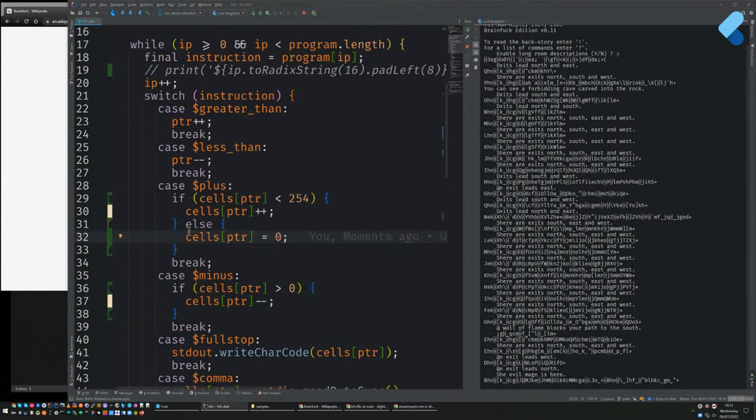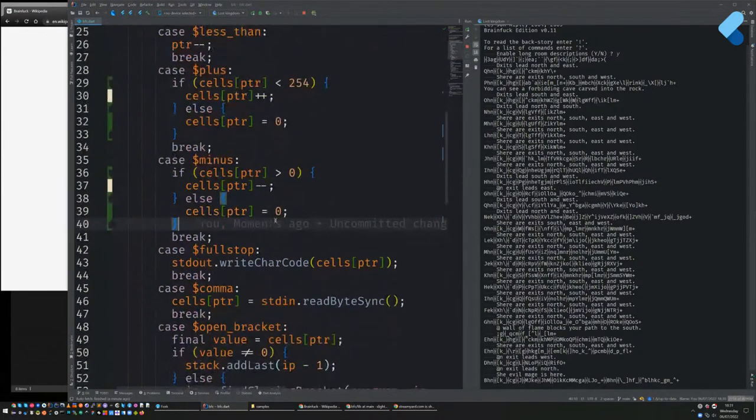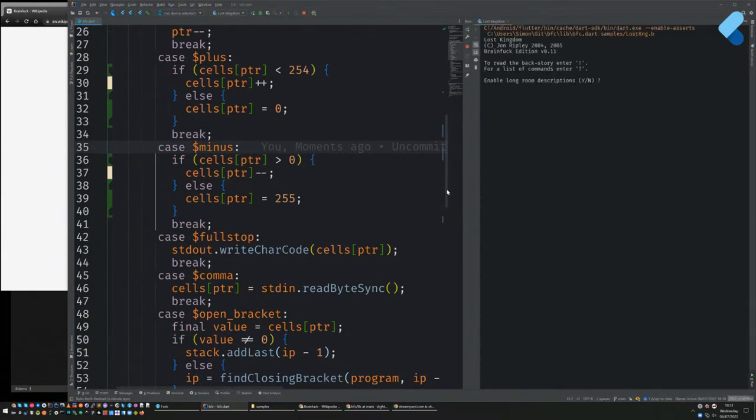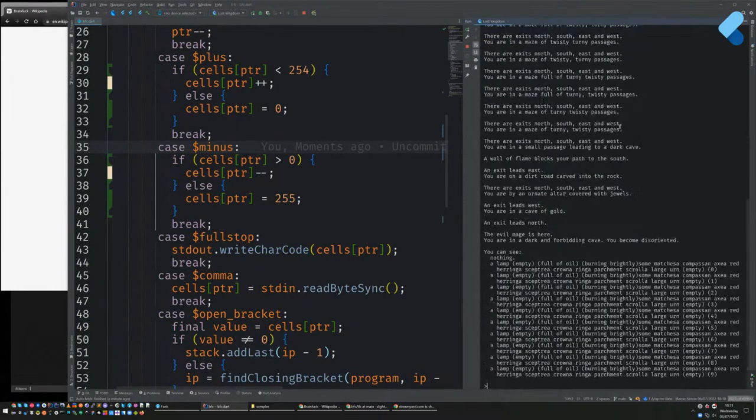Right, to wrap it around, if it's unsigned, that is. And then the same goes for here. This should be 254, 255. Right? So let's see what happens when we do that. No, that didn't work either.